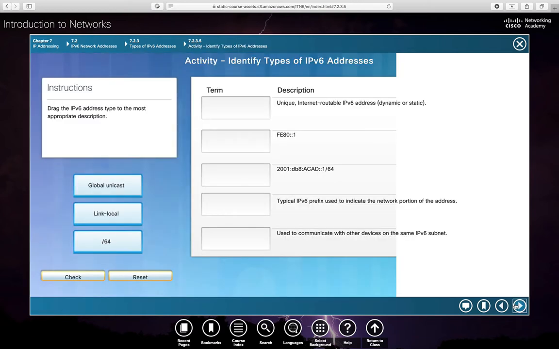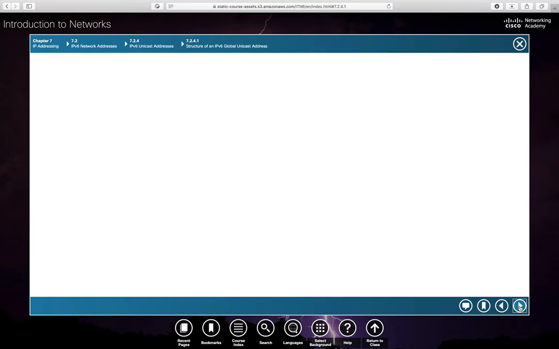Okay, 7.2.3.5 is an activity that you can do on your own to make sure that you understand the mapping between the address type on the left and the boxes on the right to match the description. So you can do that on your own.